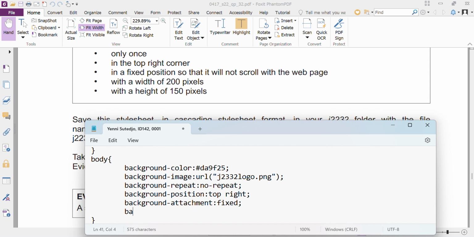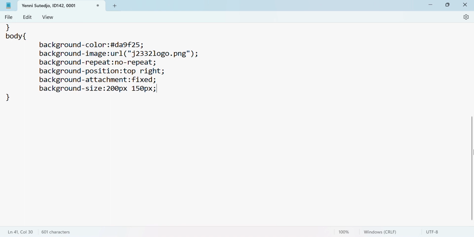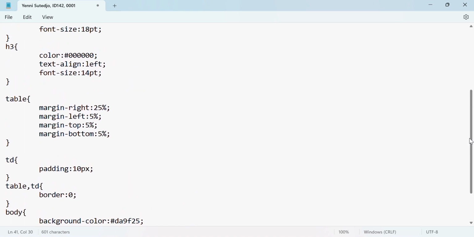And then with the width and the height, okay. So that one is dealing with the background-size, yeah. The value will start with the width 200px and then followed by the height 180px, like that one, yeah. So this one is for the body.